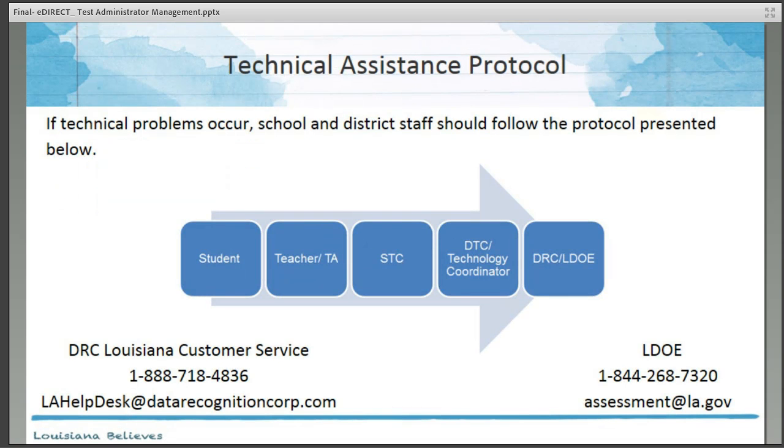If technical problems happen to occur in this process, school and district staff should follow the protocol presented below. The DRC helpline is listed, and of course, all questions can be emailed to assessment@la.gov. This concludes our overview of the Test Administrator Management tab.